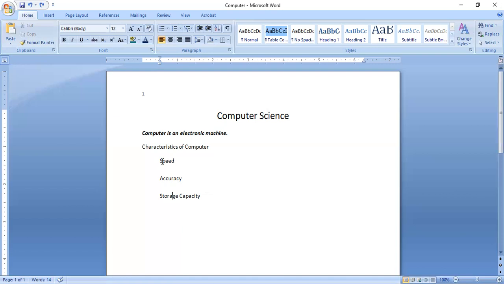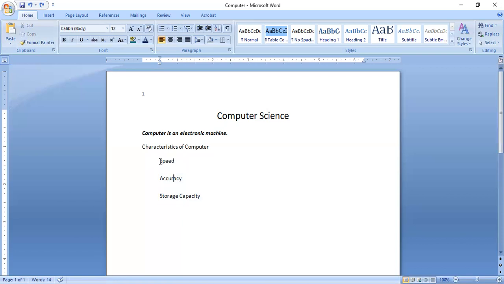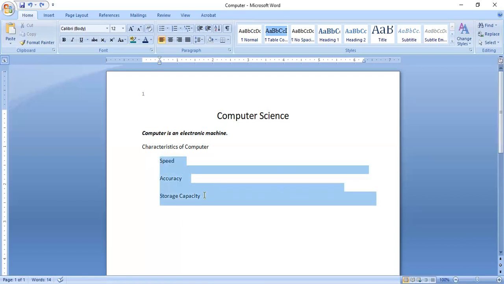So as I said, here we have only three, so we can directly say there are 3 points. But if you have 50 points, 60 points, some 100 points, then what can we do? We can add numbers for this. So for this, what we have to do? First, you select this text, either with the help of the mouse or keyboard. So first, you select these three characteristics.